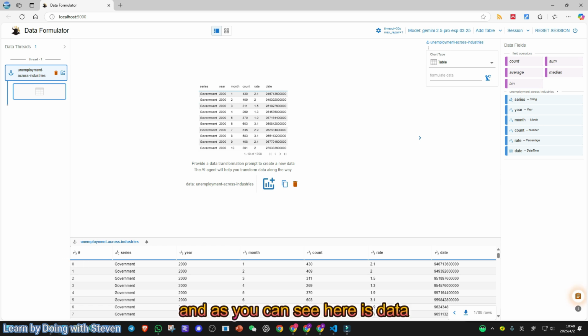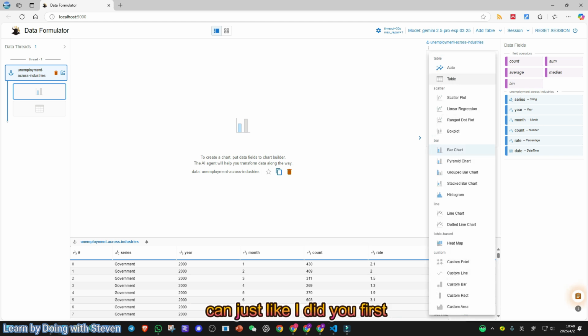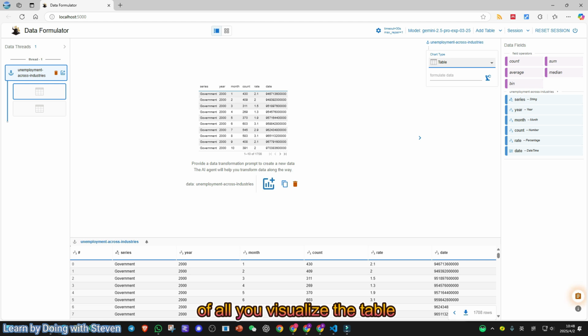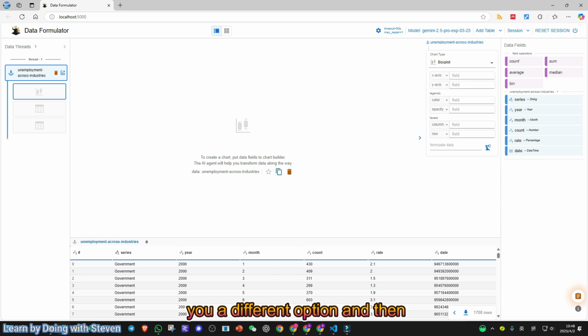And as you can see here is data unemployment across industries. There is a button here, create a new chart. Okay, so basically it's the same. You can choose the different chart type, or you can, just like I did, first of all, visualize the table, then you click this button to create a new chart. It will give a different option, and then you come back to the right hand side.